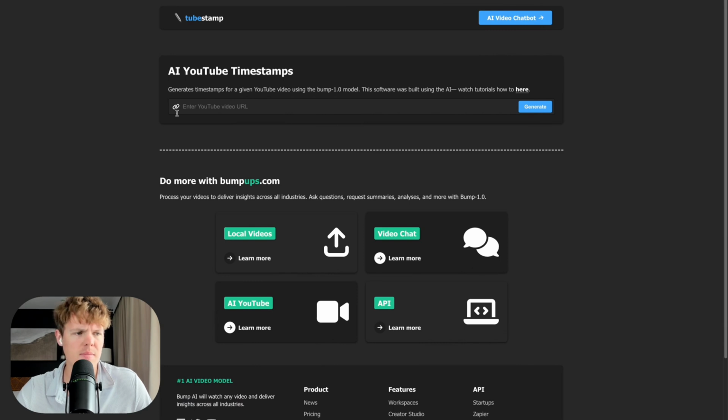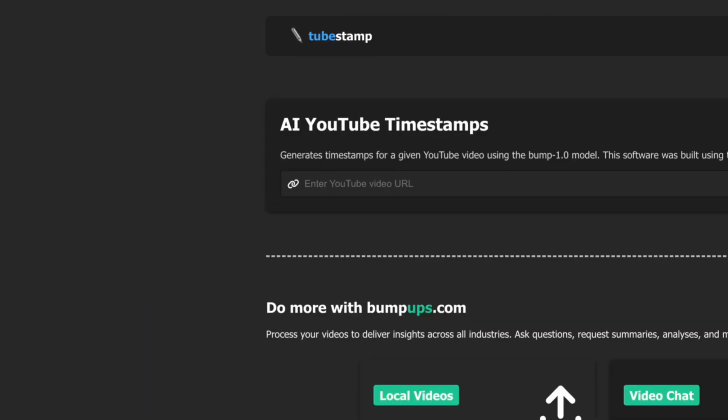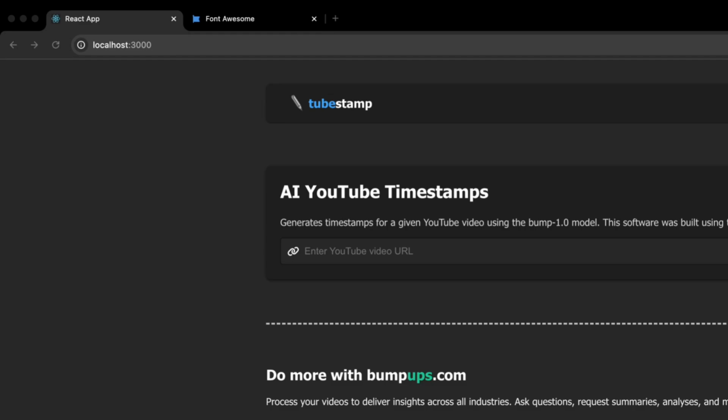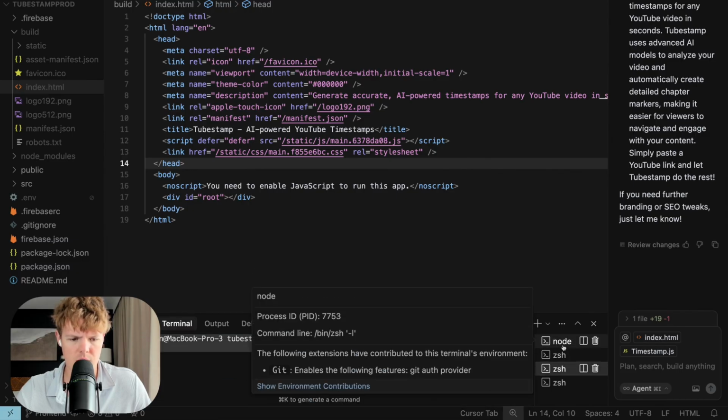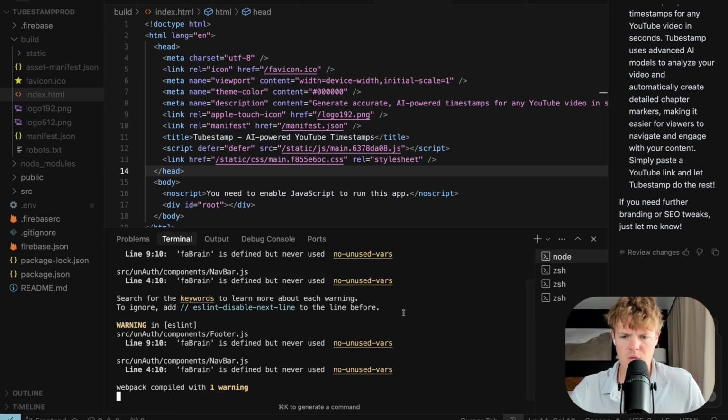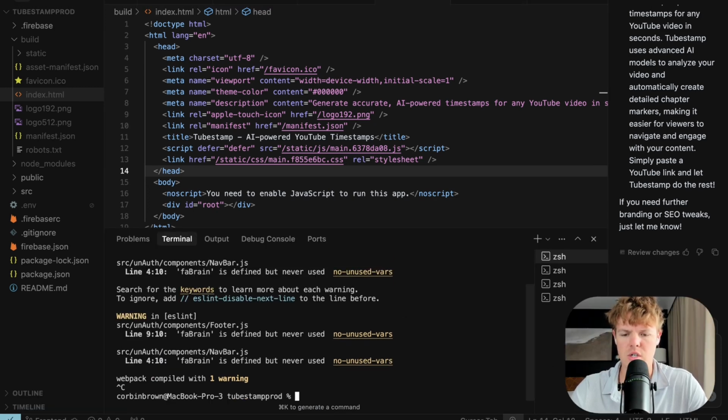Now, what you'll notice sometimes is that you come back to your React app, and you're like, Corbin, nothing's changed. That's because we need to build and run this. So I'm going to go over to the build here, which is this right here. And to exit out of npm start, it's just Control C, and then I do npm start again.